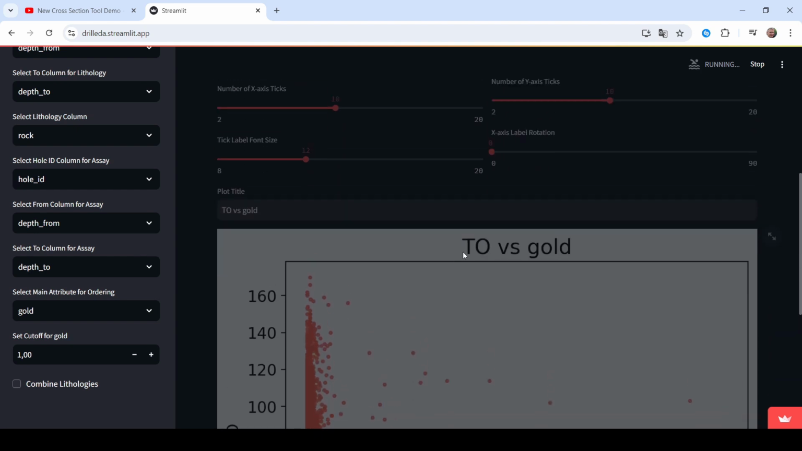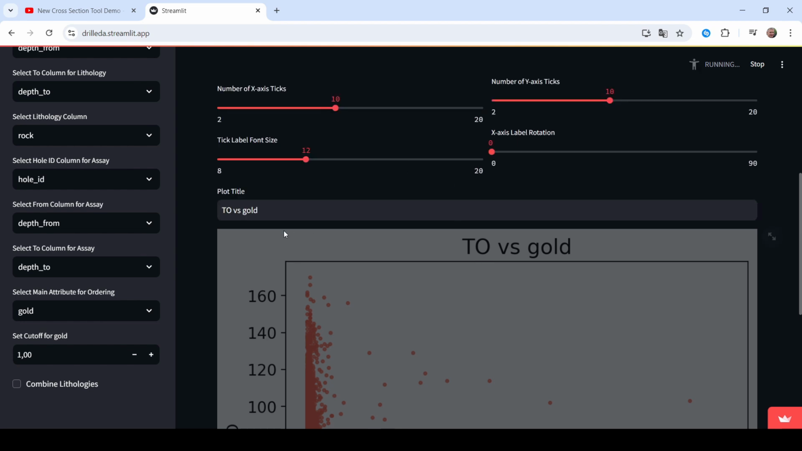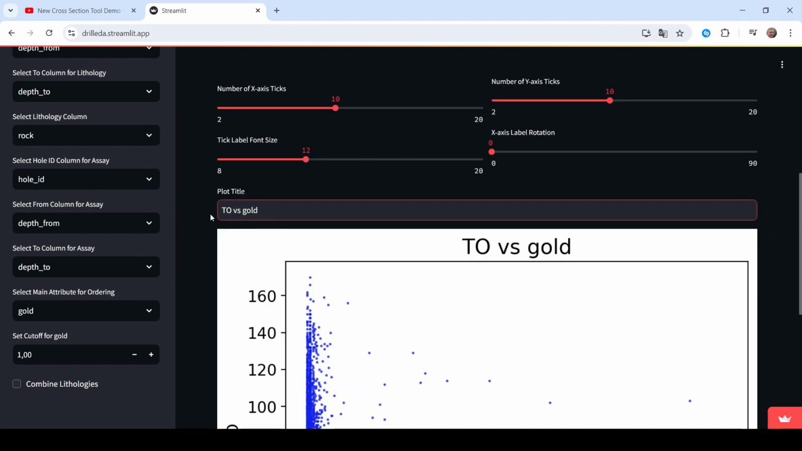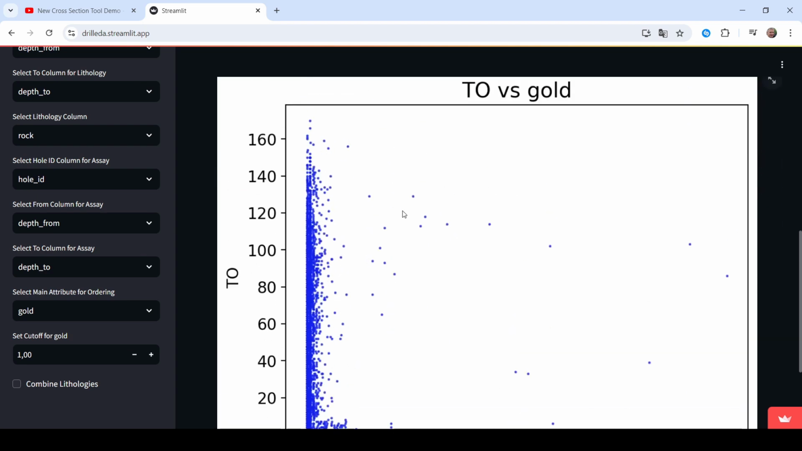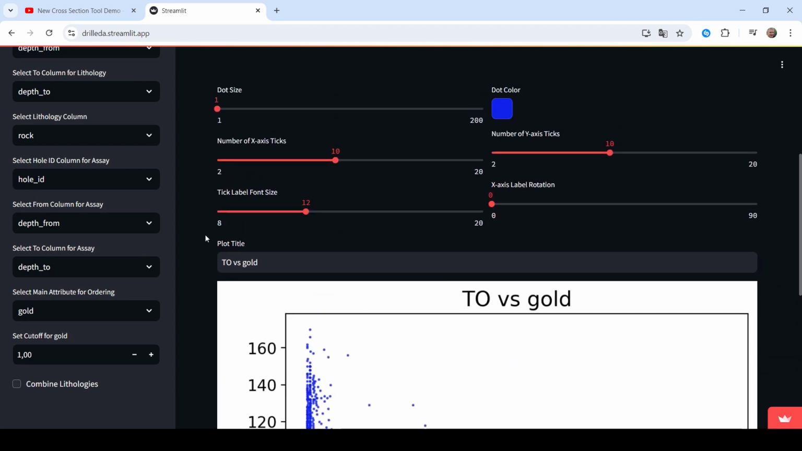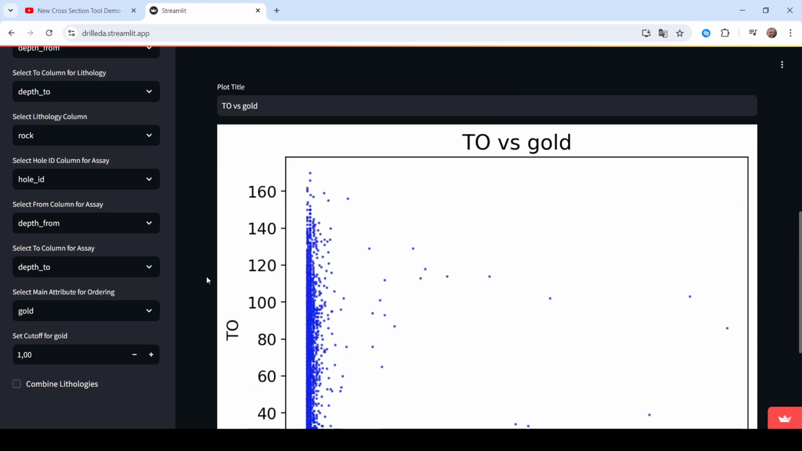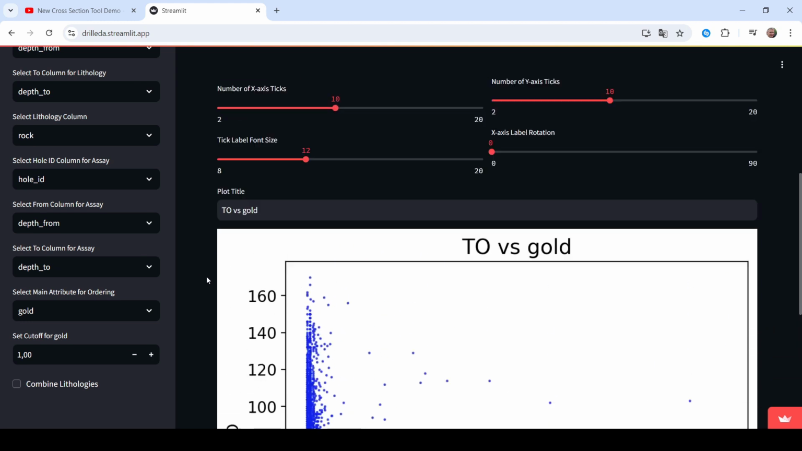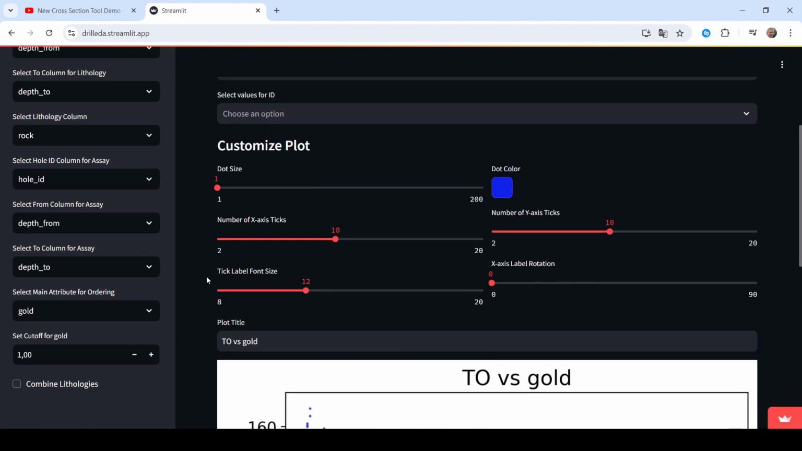And if you don't like the title here, so now it's saying 2 versus gold, you can easily change the title and it's going to update that for you. So this is a scatter plot. It's a good starting point also to see the correlation between your data, but you can also apply filters.